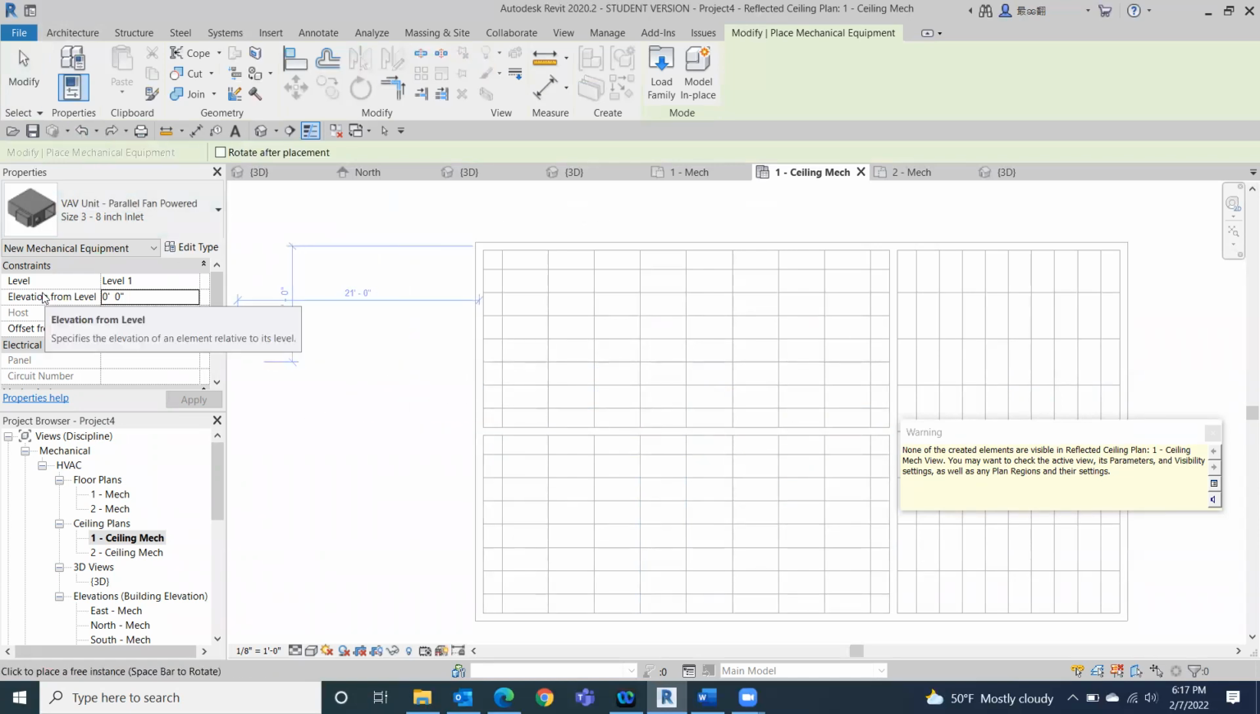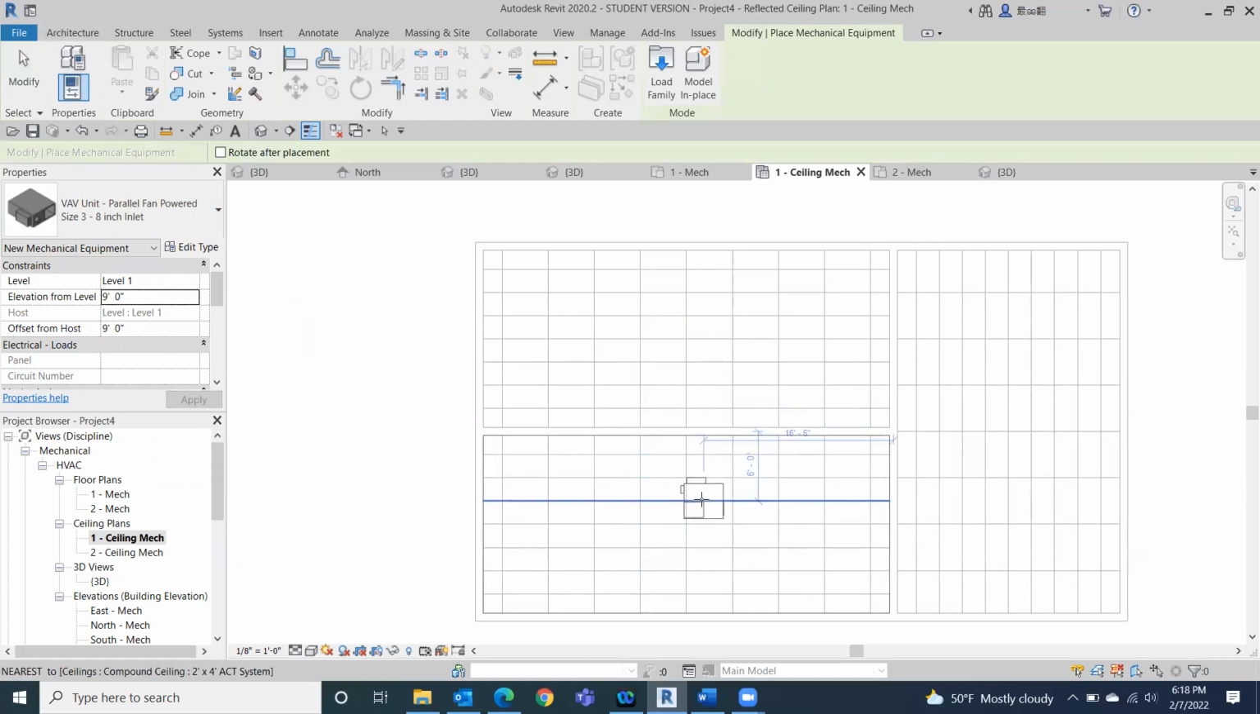And when I bring that in, I have to have it set at my elevation. So I'm actually going to set this to 9 foot because I want it to be over my ceiling grid. And then when I change that to 9 foot, I have this here. So I'm going to just drop it right here for now. I want it kind of central.